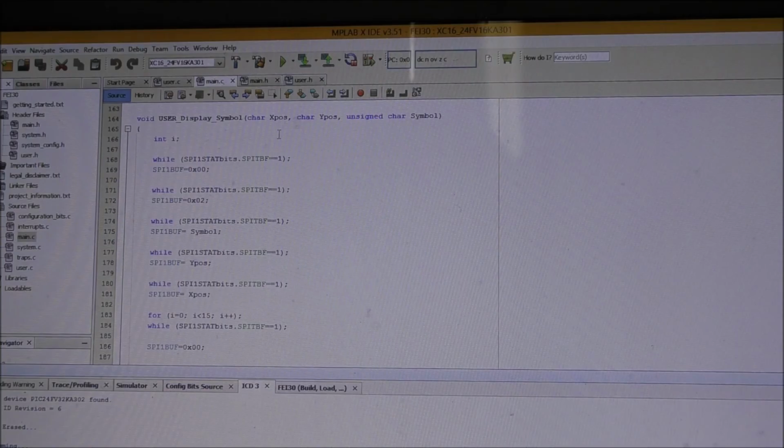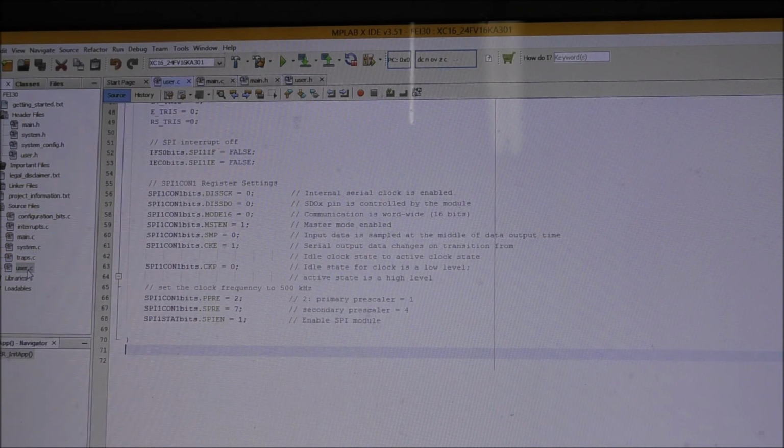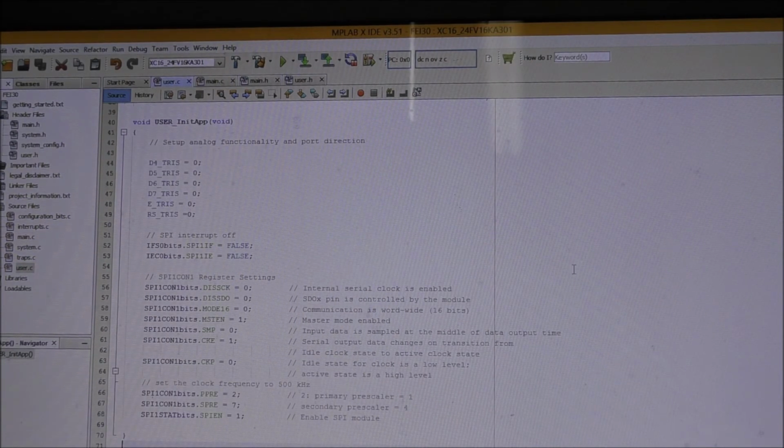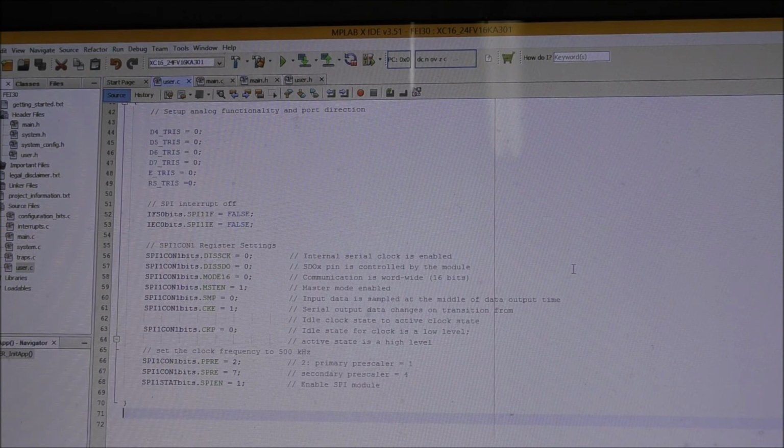So this is the main routine which should be written in order to run this thing. If you want, I can show you the initialization of the SPI. So this is in user probably. No. Okay, so the initialization of the SPI bus. If you want to do something yourself, you already have this code. And the clock frequency of the microcontroller is set to 8 MHz, the internal clock.